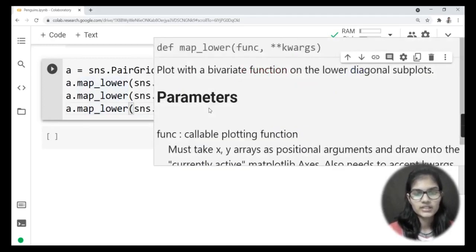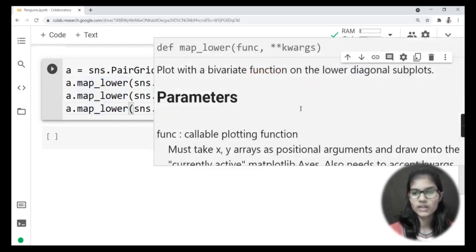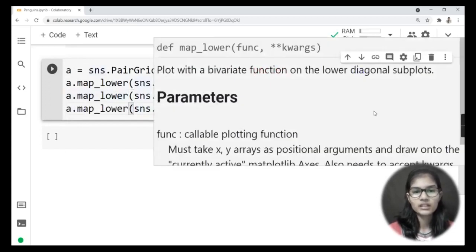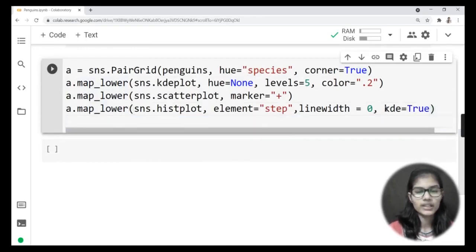Now here I would write element, and element is equal to, now what element I'm going to give here is step. I would again put a comma. Now what line width do I want? In that case I'm going to use line width, and I want it to be 0. I don't want any line width, so I wrote here 0. Now what next? I need a comma, and what I am left with is KDE. So I'm going to write KDE is equal to true. I'm just setting it as true. Now I would do enter here. Now what I am left with, now I would make a frame.